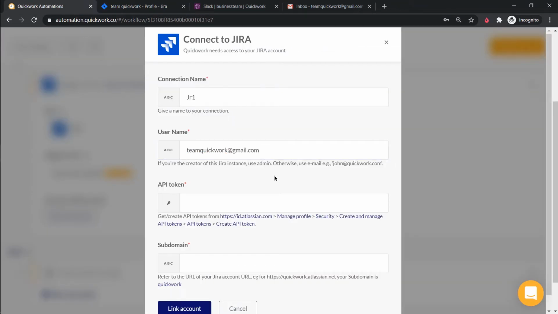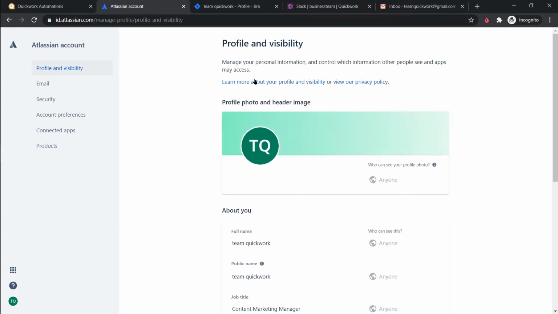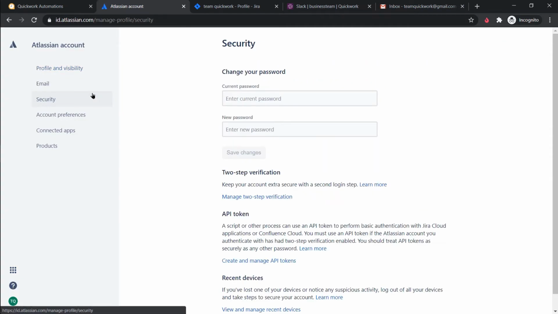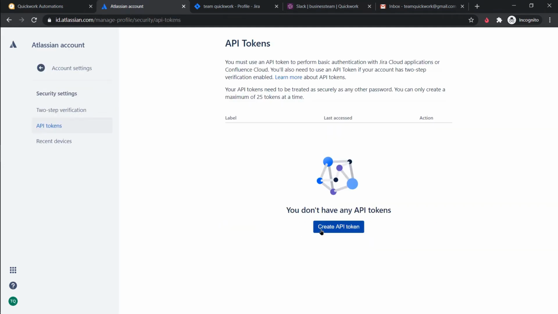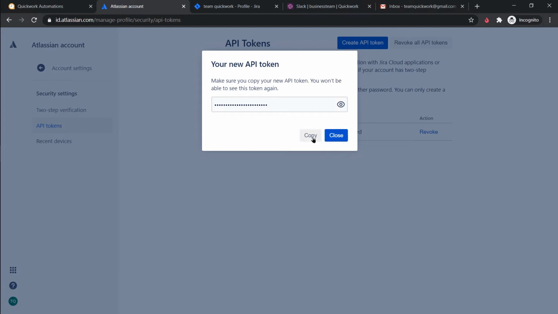To get token, click on the link in the description and click on Manage Profiles. Then click on Security. Here you will get Create and Manage API tokens. Enter label and click on Create. Copy the API token.